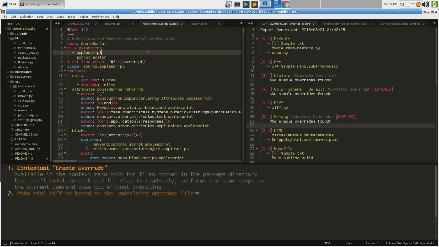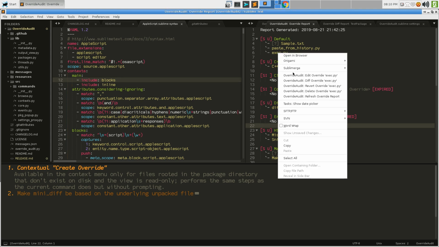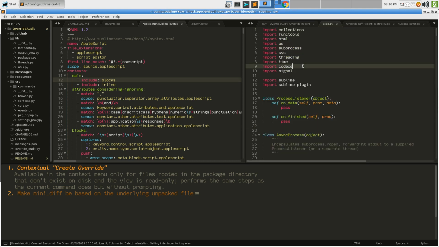The second option there is making minidiff based on the underlying unpacked file. Now, for an example of that, if I was to open and edit the override exec.py, we'll see if I use the key bindings, there aren't any changes here as far as this is concerned.